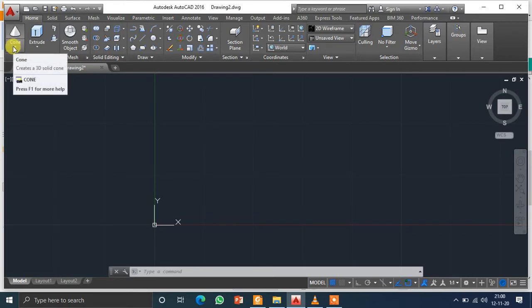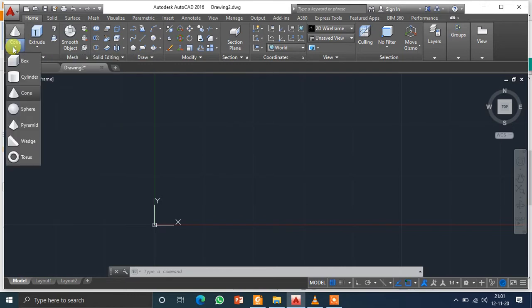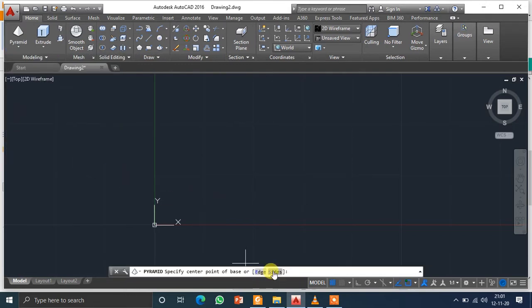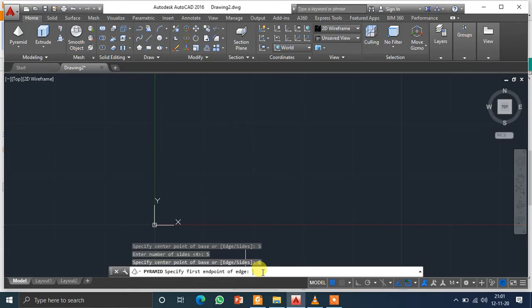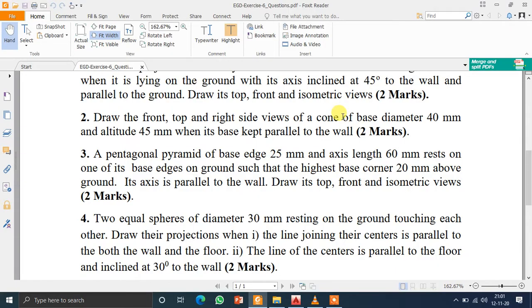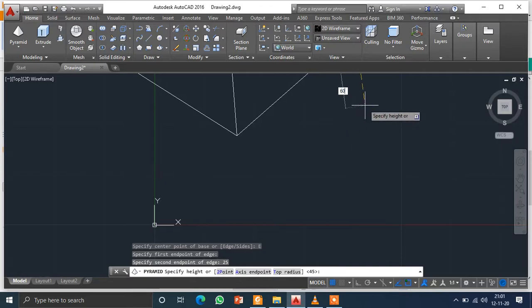Okay, in order to make this pyramid, first click on this box option. You can get pyramid. After that it will ask you what is the sides. Okay, since it is pentagonal, select 5, give an enter, and it will ask for what is the edge. Okay, the edge is very clearly given, which is 25 mm. Okay, select any point and make sure the edge is 25 mm. And its axis height is very clearly mentioned, it is 60 mm. Okay, make sure it is 60 mm.